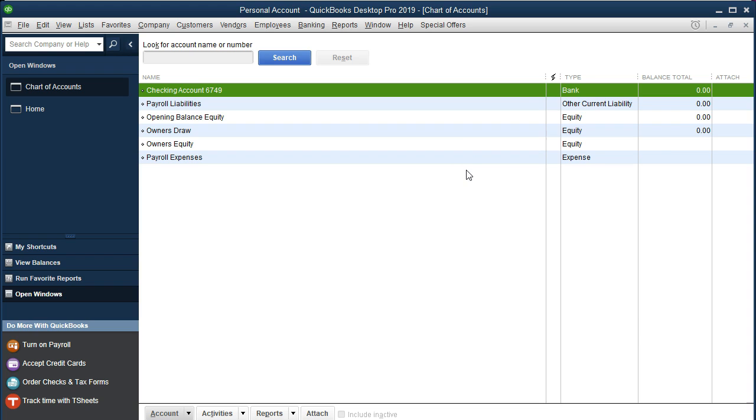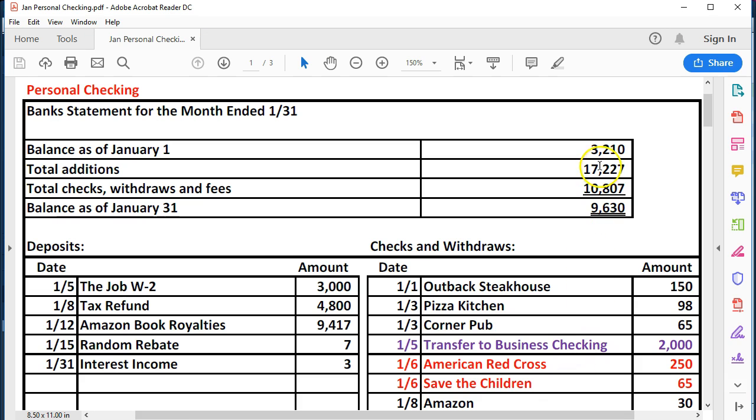And so what we need, I'm just going to get the bank statement for the month of January 2020, and I'm going to see where we started, where the beginning balance was. So if we get our bank statement here, there's the beginning balance, 3,210. That's where I'm going to start. I'm just going to start right there at the 3,210 and move forward from there. So I want to get that beginning balance in place.